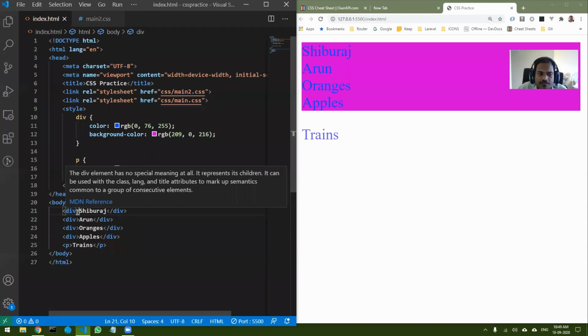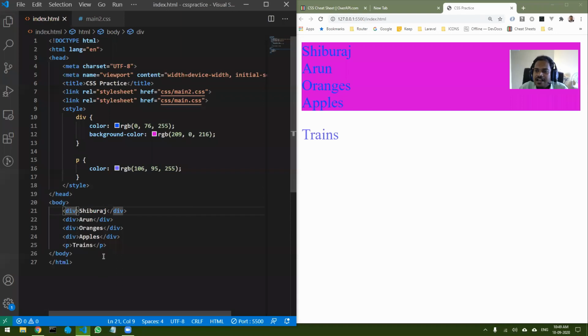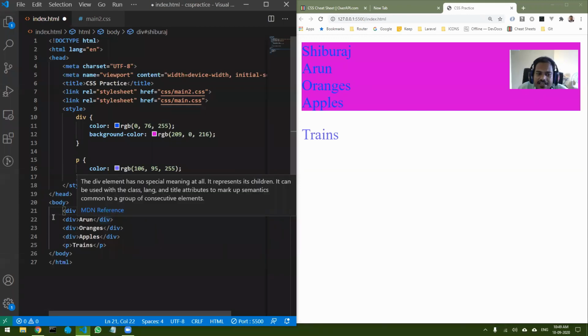For that you have to give an identity to this particular div. Now how to give identity to a particular div? With the help of the id attribute. We have seen this id before also. You can give an id to anything inside the body tag in the html page. So let's give an id, let's call it Shiburaj. I have given the name, the id is Shiburaj.